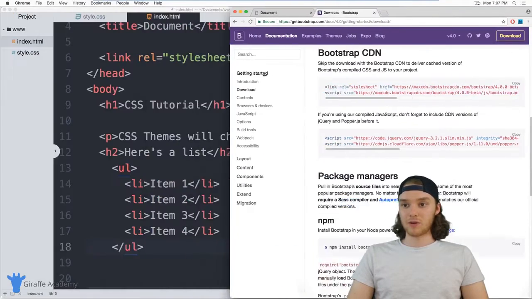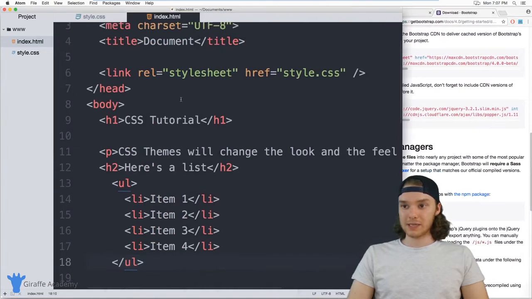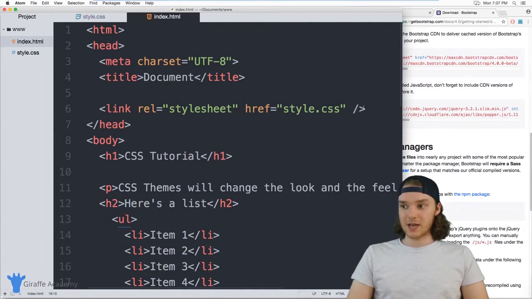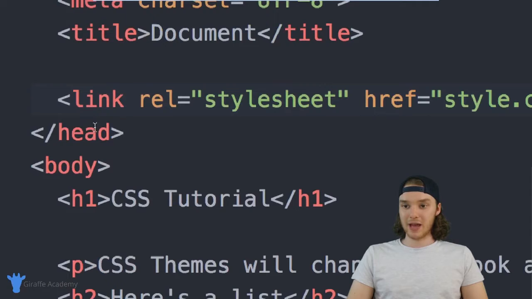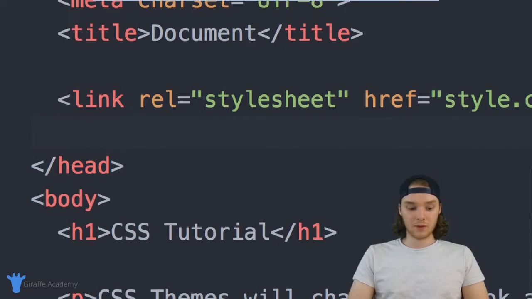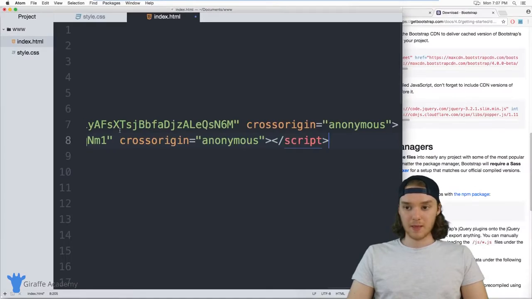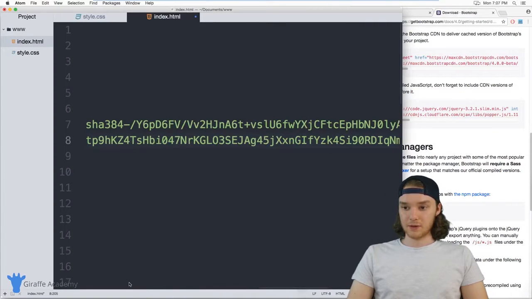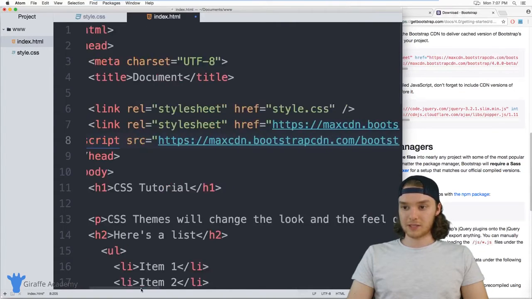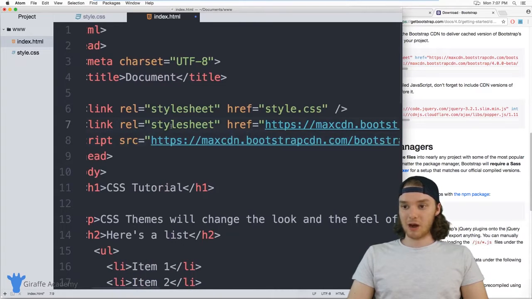So I can go over now into my CSS file where I want to use these, and I can put them up here in the head. So up here in the head, I'm just going to include both of these. And they're pretty long file lists, but it's basically, like I said, just grabbing a style sheet and grabbing this JavaScript.